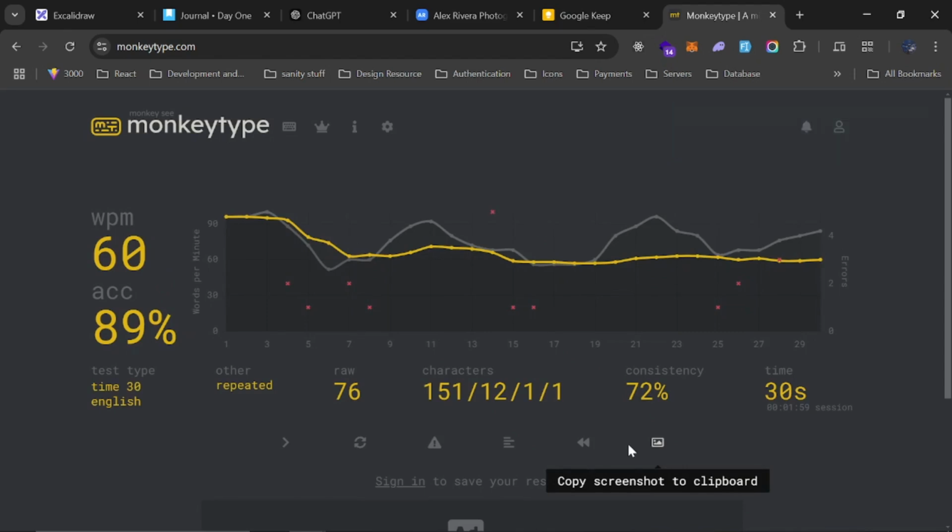All right, so like I said, I've been sloppy, but I think this is not bad. 60 words per minute. I've forgotten the average. My accuracy is 89%, which is not bad as well. So you should practice this and you should learn it.